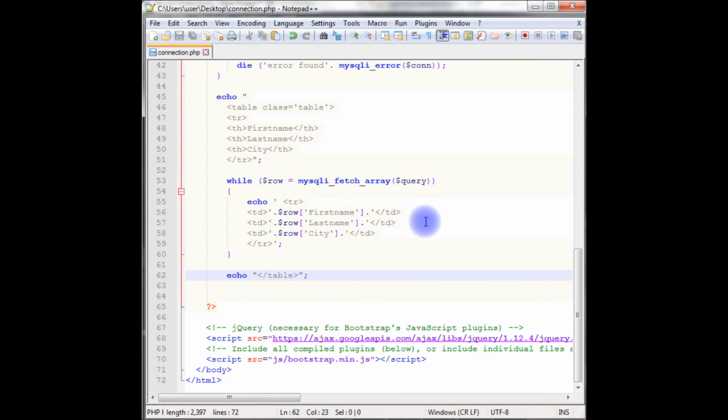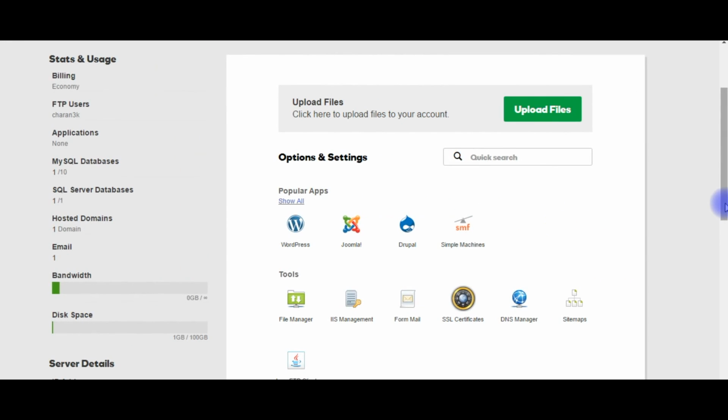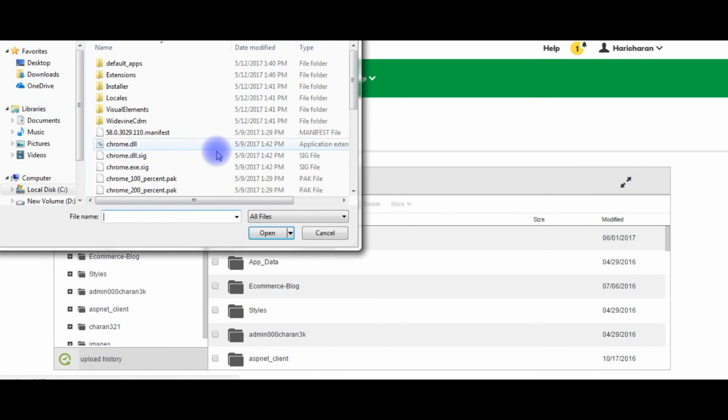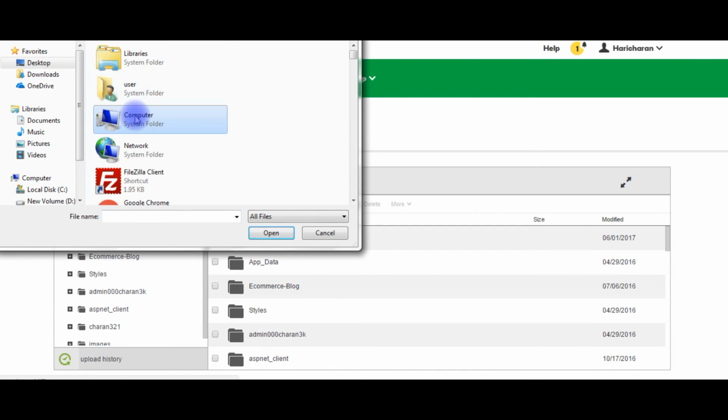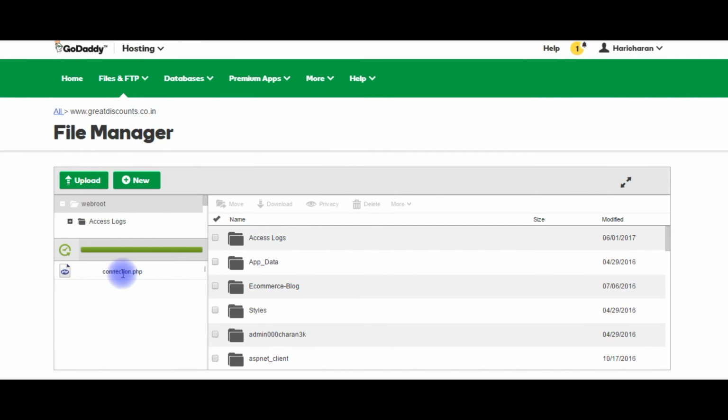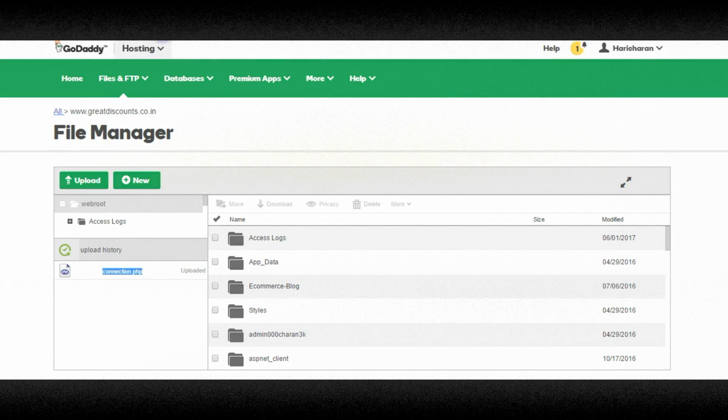Now it's time to upload this file to my remote server. I'm uploading the file connection.php through the file manager. Clicking file manager, click upload, add file. The connection.php file is on the desktop. Here is the connection.php I've just uploaded. Copy this. The website name is greatdiscounts.co.in. Let's check in the browser with connection.php.